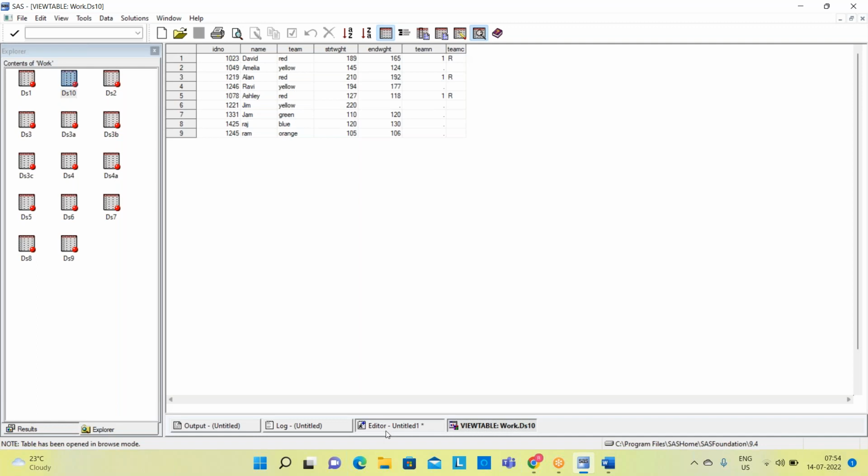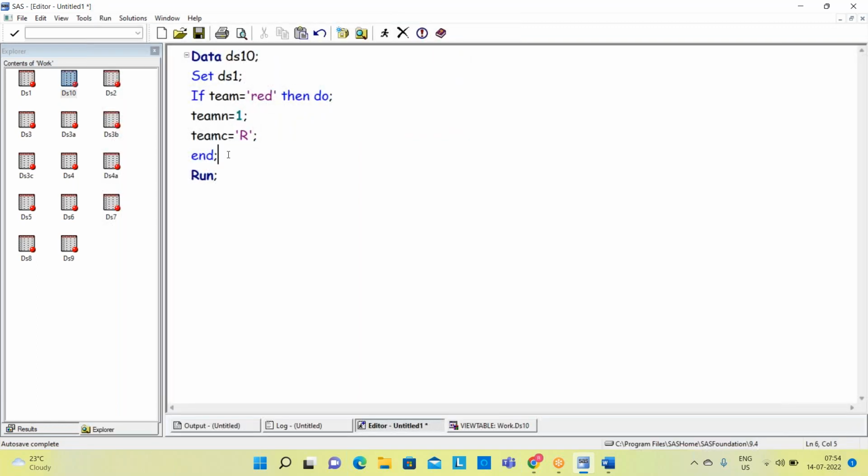Whenever you are writing do, compulsory we have to end with end statement. If this condition is satisfied, then it will perform the next 2 actions. If this condition is satisfied, then it will perform the next two actions.